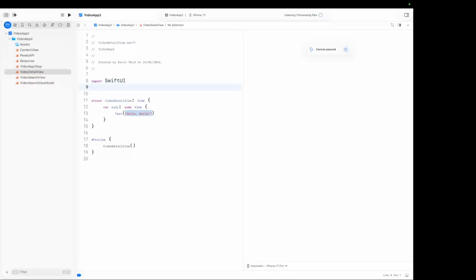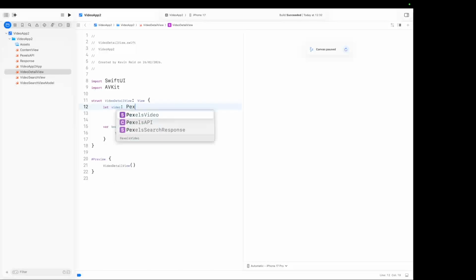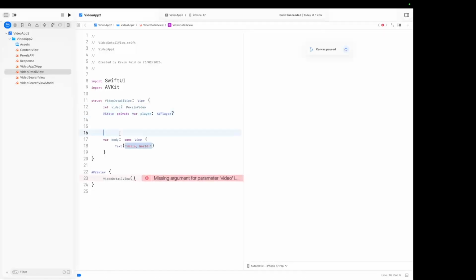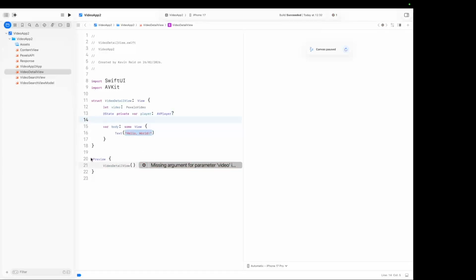We also need to import AVKit and then type the following. That should be @State. We can delete our preview.